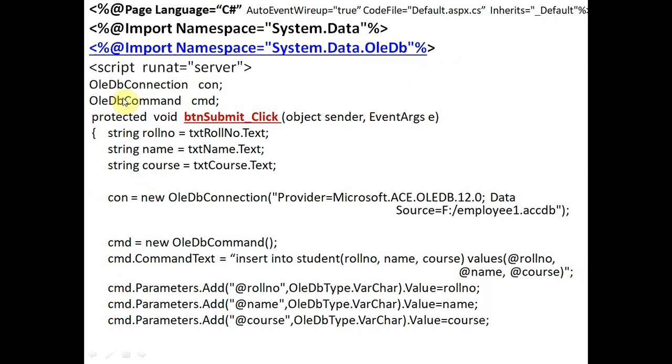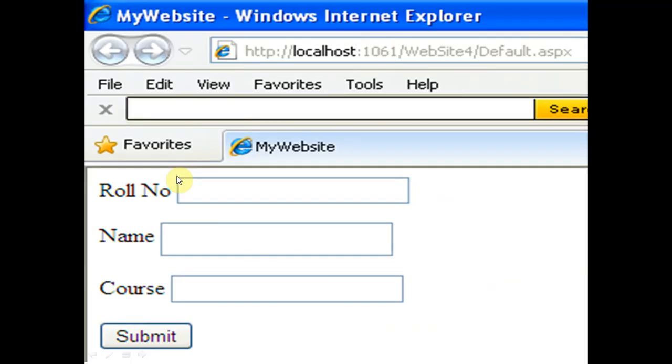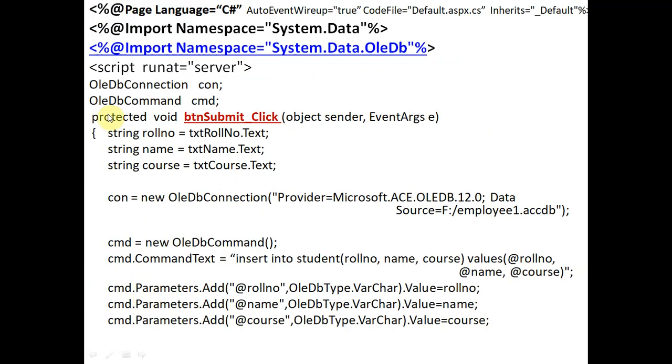This is the script, and this is for the OLEDB connection, and this is for the OLEDB command. So we have written 2 classes, OLEDB connection as well as OLEDB command. Its object is CON, its object is CMD. Now we have the event handling function, and inside this function we will have 3 variables: roll number, name, and course. You can see here this is the output window. According to this output window we should have roll number, name, and course. So accordingly we have defined here 3 variables.